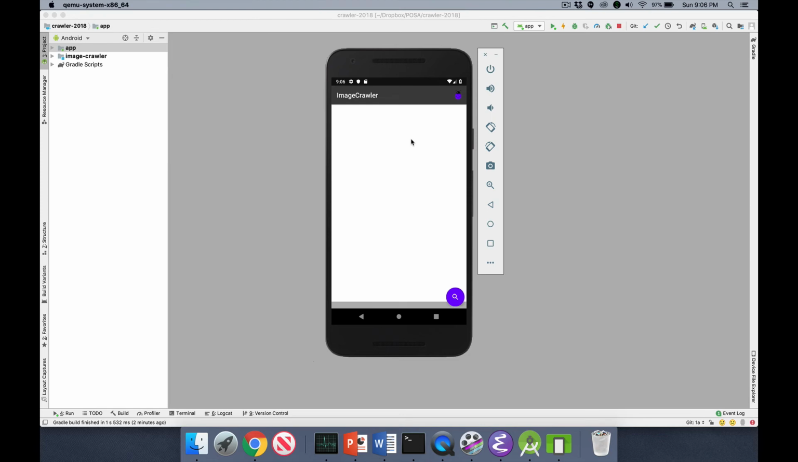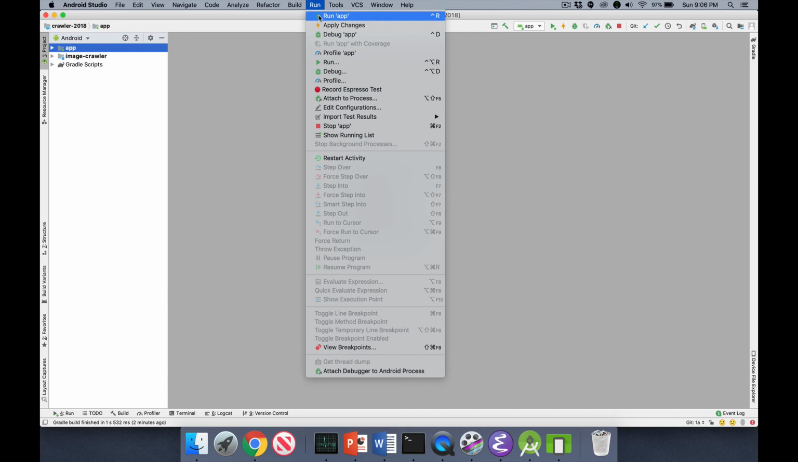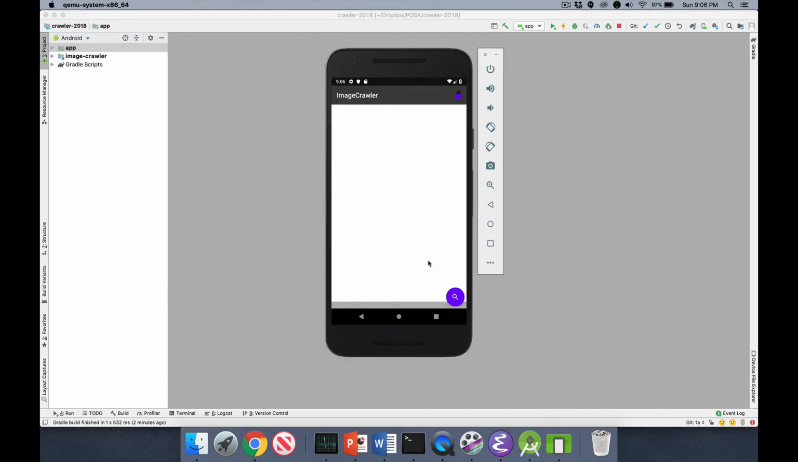What you would do is go ahead and run the application, which would be done by going to the menu here and clicking on Run App, and that will then prompt you for either creating, opening, or using an emulator. To save time, I've gone ahead and opened the emulator. Here's what the program looks like. You can see it says Image Crawler.